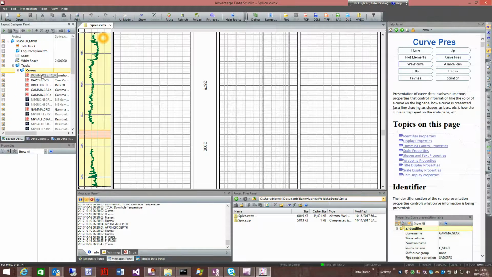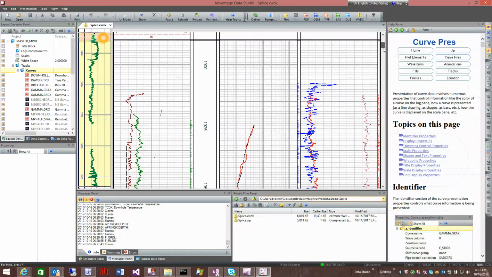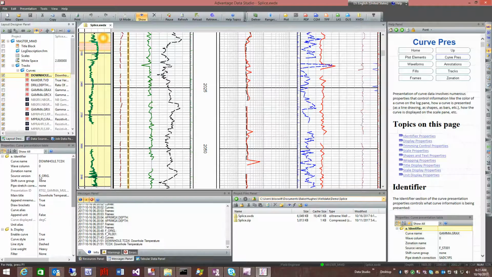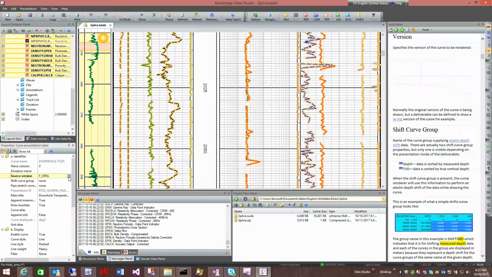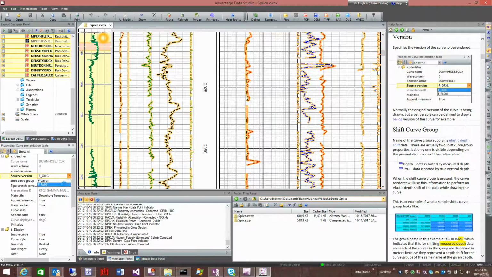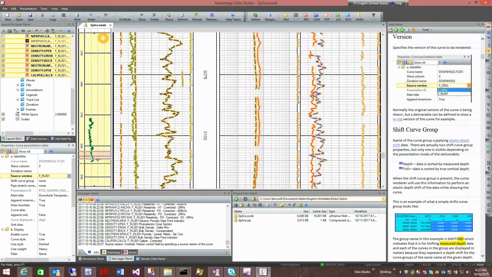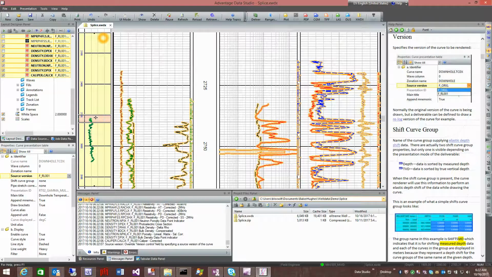For instance, if I go into the curve presentations, let's look at some curve data here in the main log. One of the settings here is the source version. I'm going to tell it to select all of the curves on my presentation and change the source from the original data to relog 1. And now you see I'm only seeing the relog information and not the main. That's one way that they can use this information.